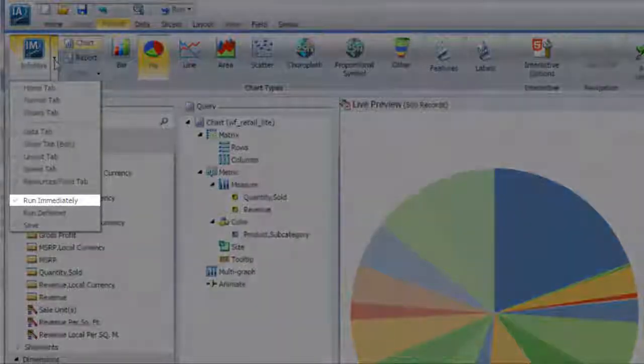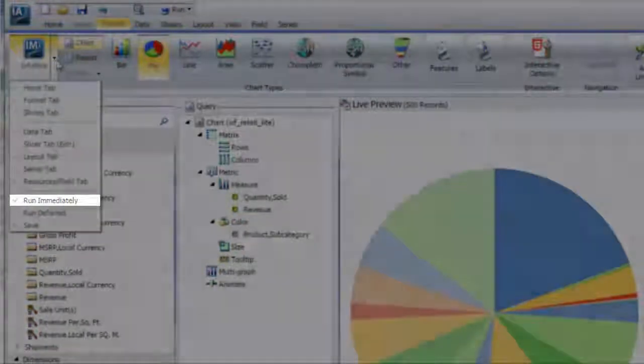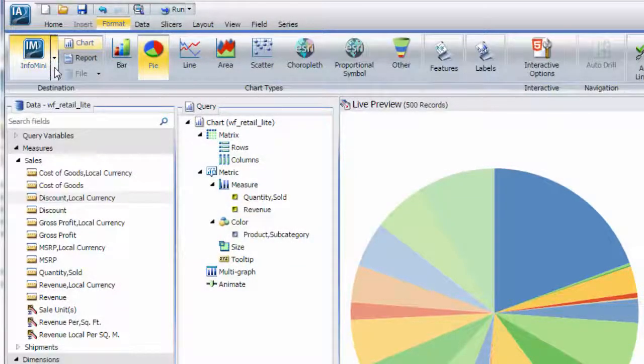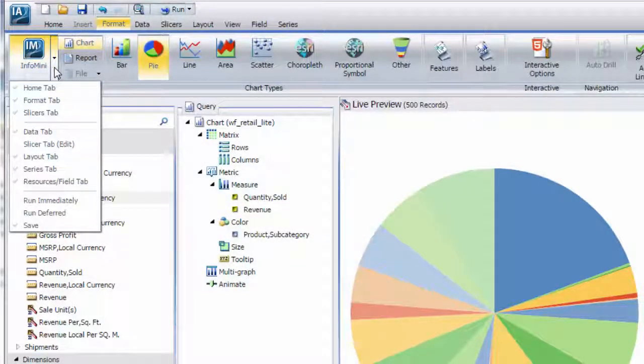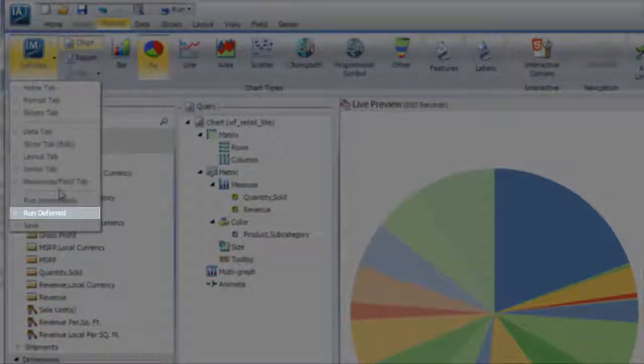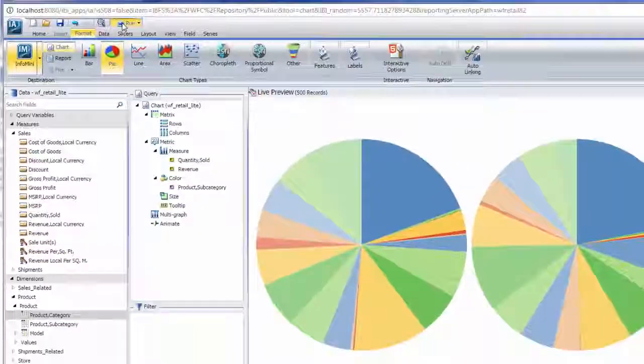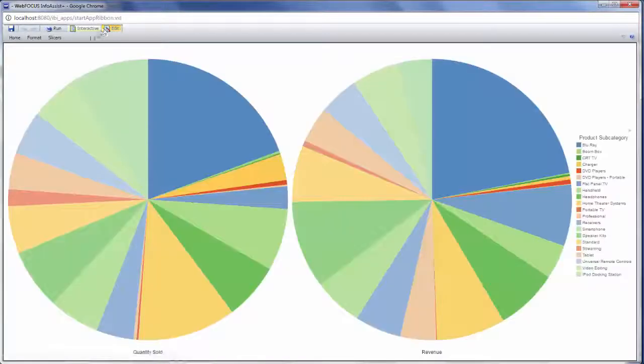By default, Run Immediately is turned on, so the content loads automatically in its default state. Deselecting Run Immediately will give you a chance to choose slicers and make formatting changes before running your content. You can also choose to have InfoMini applications run as deferred, which will save them to a server where they can be refreshed at intervals over a set period of time.